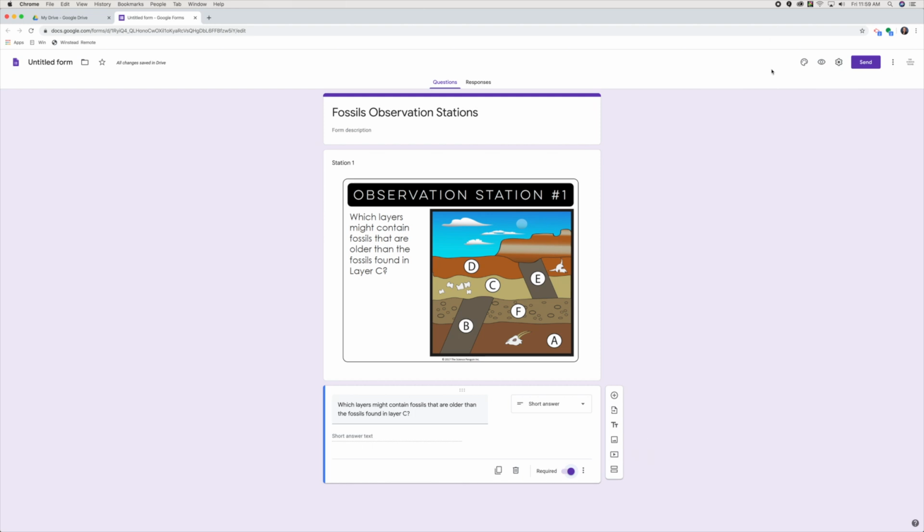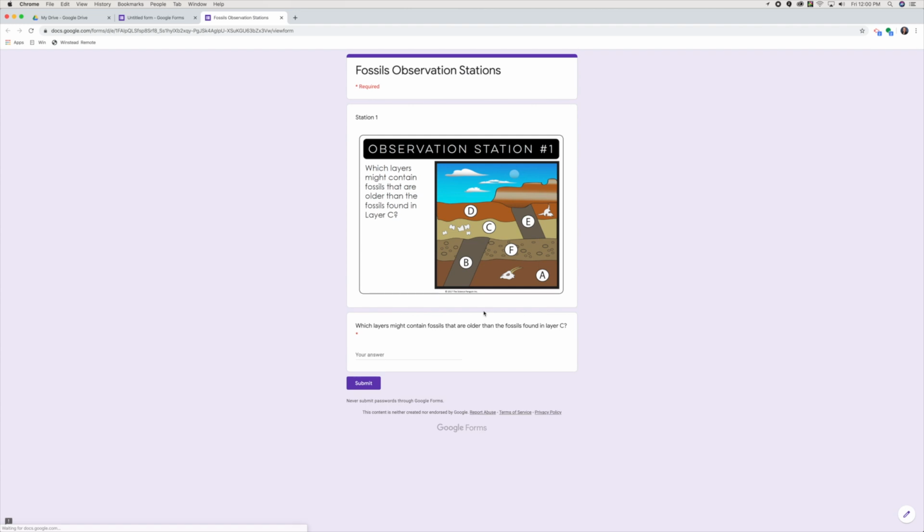If you ever want to look at your Google form to see what it looks like, this little eye icon up here on the upper right hand is a preview. So this is what it would look like for students, station 1. Or I could change this to say, like, read the following and answer the question. And then here they go, they type their answer and submit it.